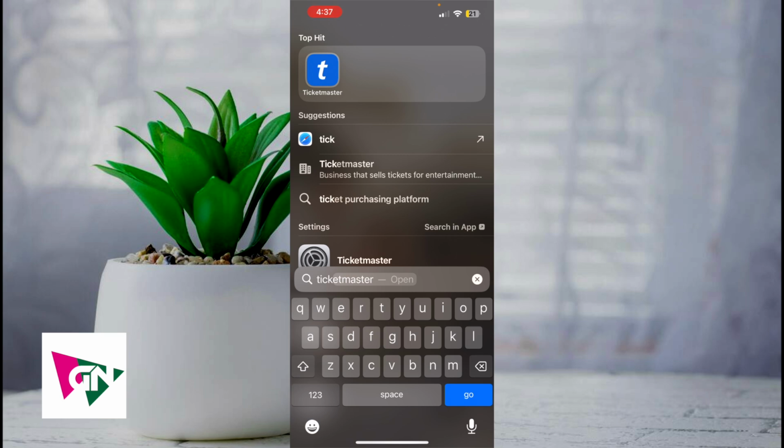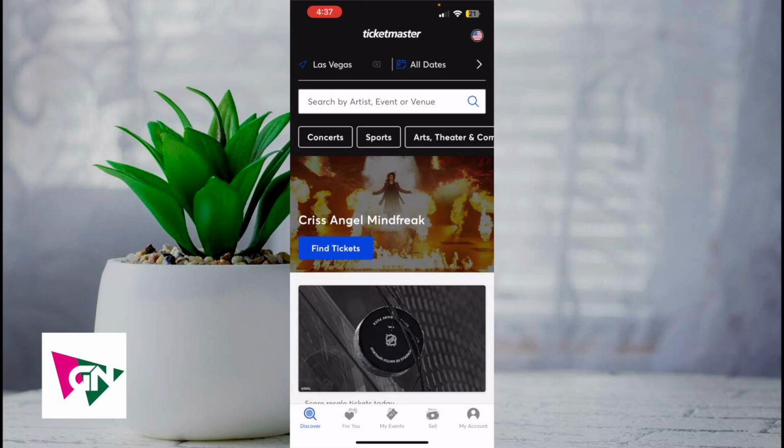There's not going to be a lot of steps involved, but the first thing that we're going to do is access our Ticketmaster app over here and go ahead and log in. So once you're on this page right here, on the bottom hand side, you're going to see the Discover button, you're going to see a For You button, and you're going to see My Events button. So go ahead and click on My Events.